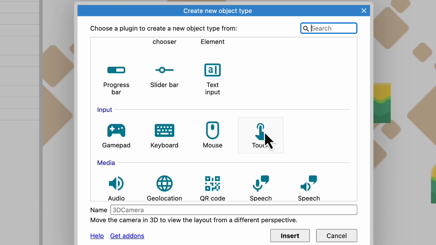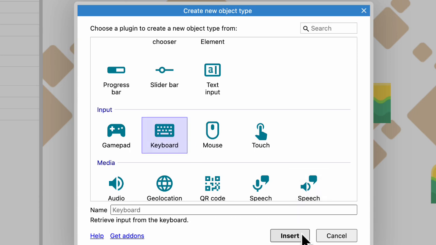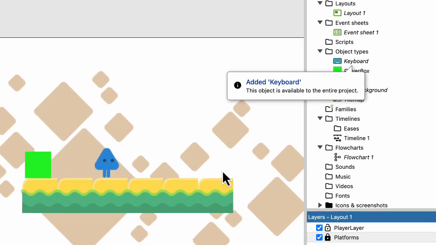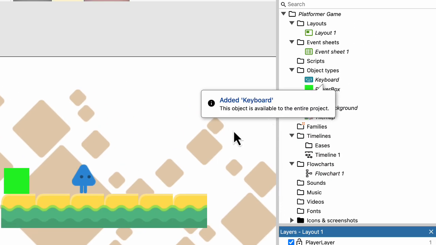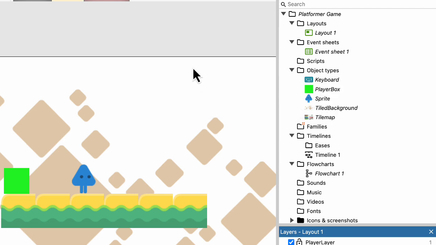For our example, we're going to start with a keyboard. In the future, you can customize it to include any or all of these types of controls. By selecting keyboard and saying insert, it simply adds the capacity to control this program with a keyboard, and that is why it says it is now available to use. You'll see it listed under object types, but there's no visible view of it in your layout.